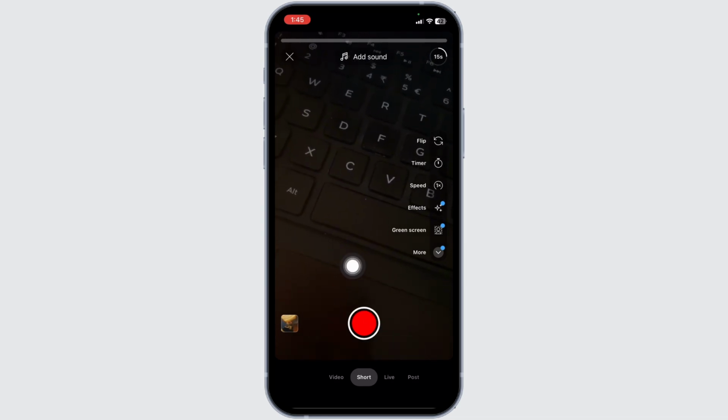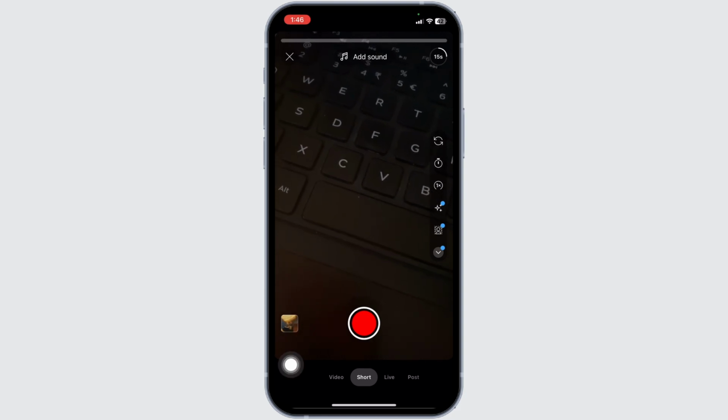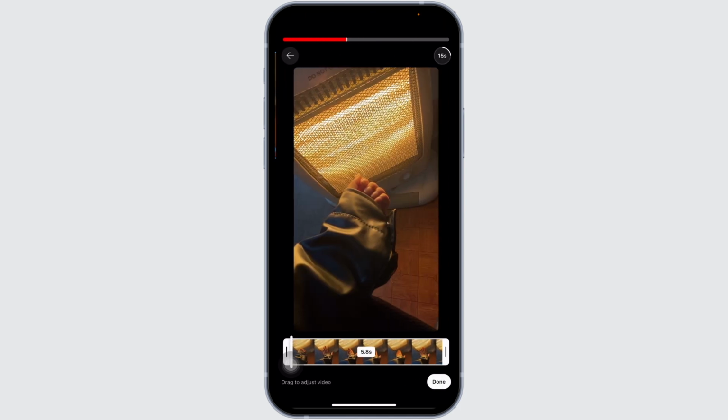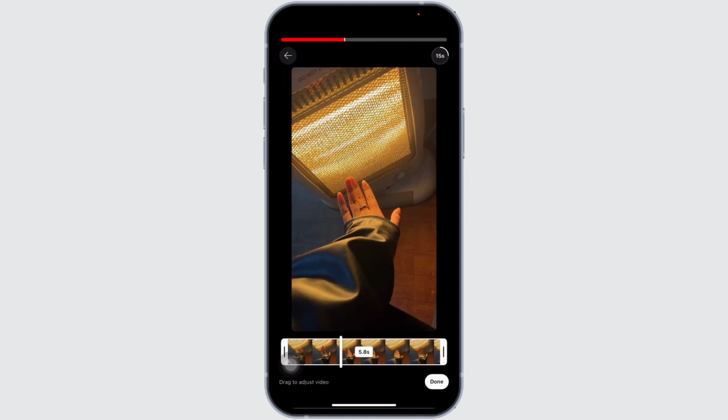If you want to shoot the video, you can click on this red icon, but if you want to upload from the gallery, you can click on this icon given over here. For now, I'm gonna upload video from gallery. I have selected this one video. Now you can adjust the length of the video and then click on done.